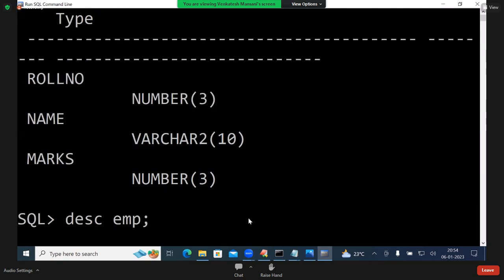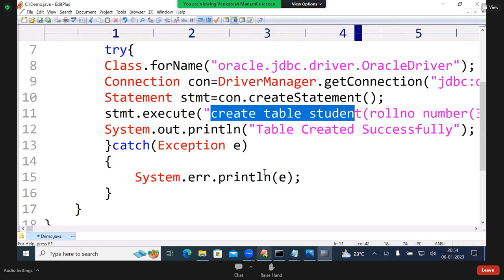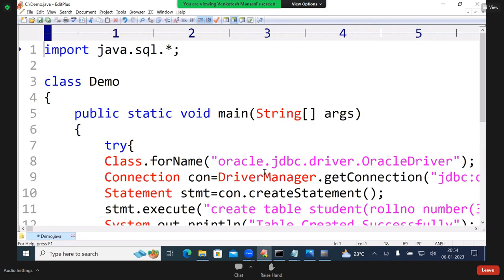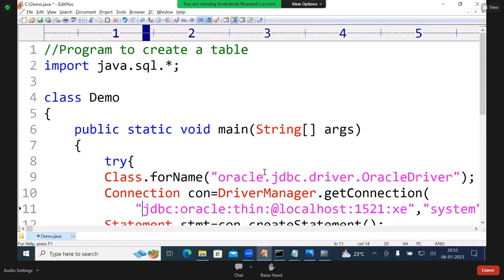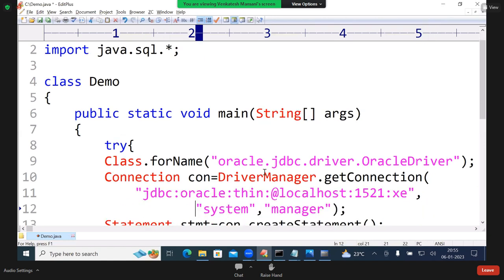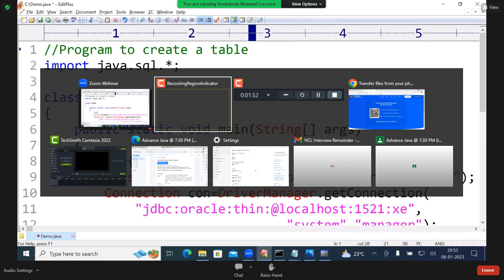Okay. Just write this program. Program to create a table.